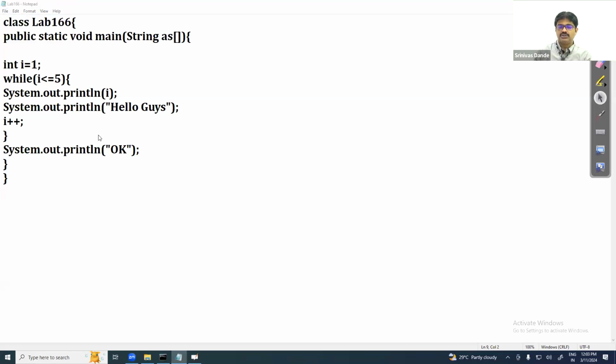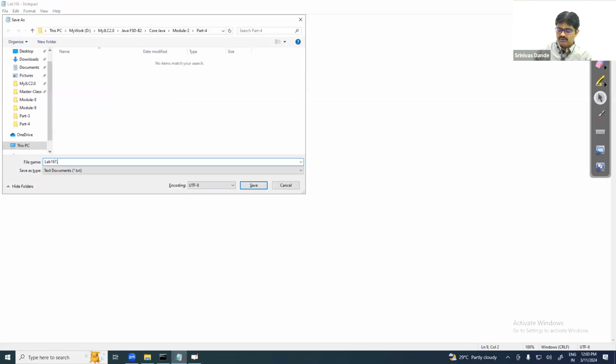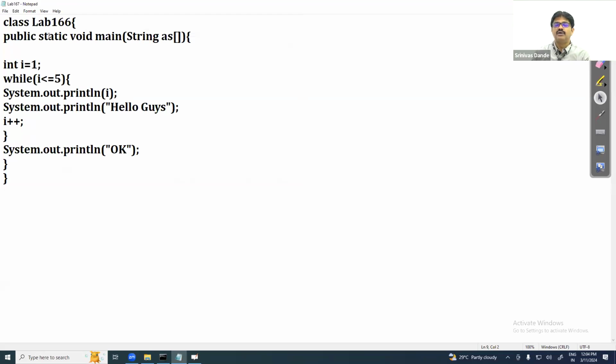Now 167 is also a regular lab where we will start. I am starting from 5. Then what should be the condition? When you decrease, always use the greater than symbol: greater than or equals to 0. Then print I value, print hello guys.